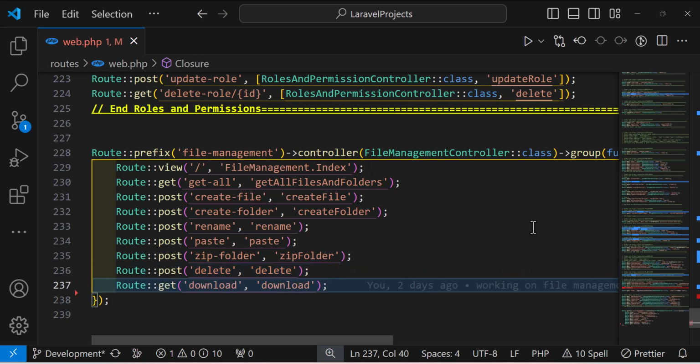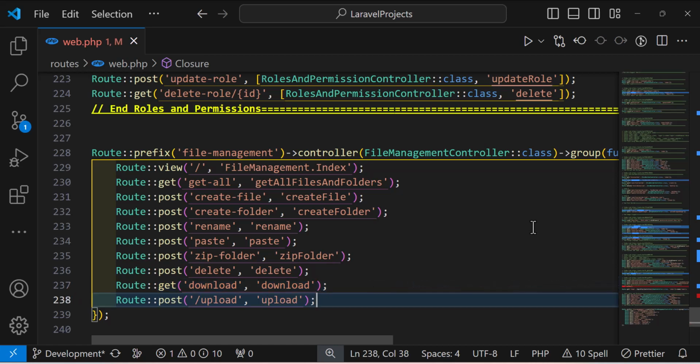And also, if the user wants to download some folders or some files, they can also download it by using this route, and they can also upload many files. So I will create this route for uploading files. So this is our route. All the routes that we need are here. Now our routes are done.